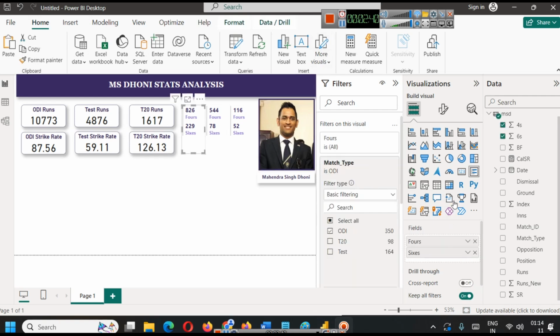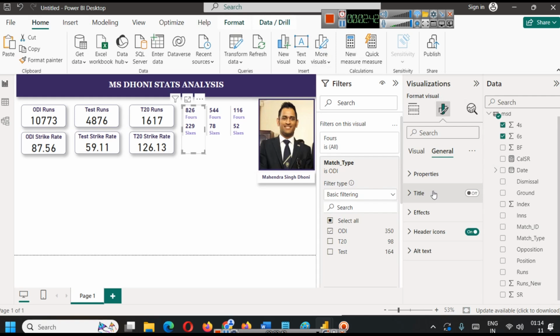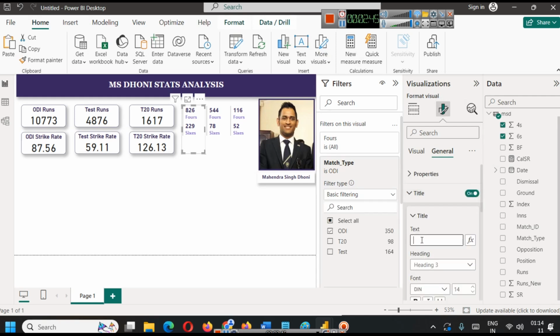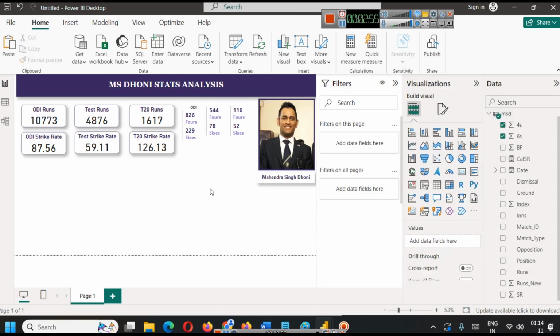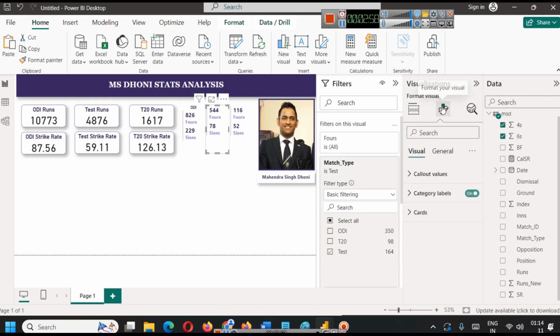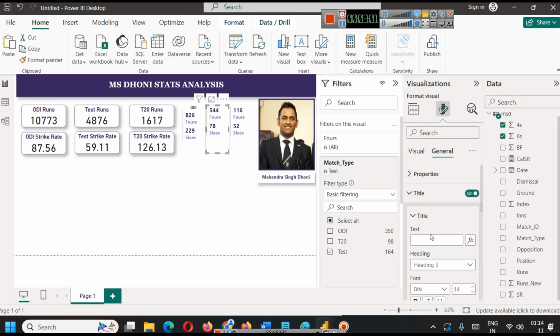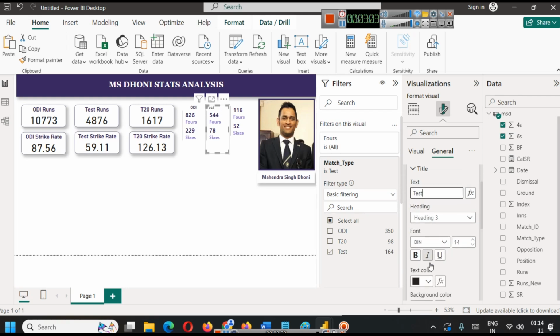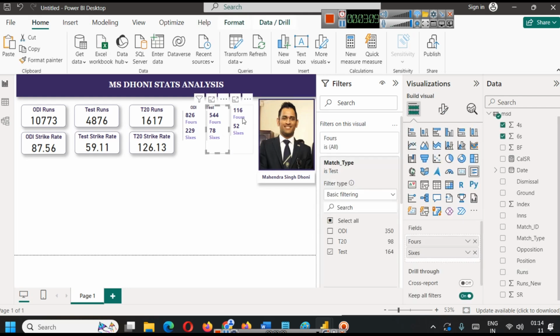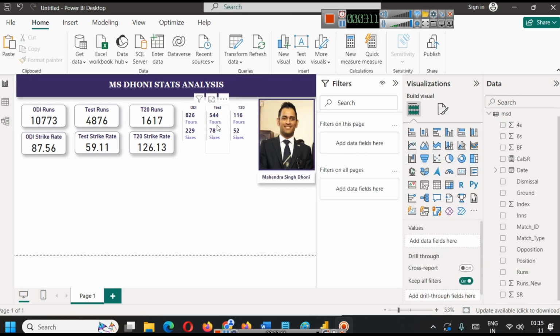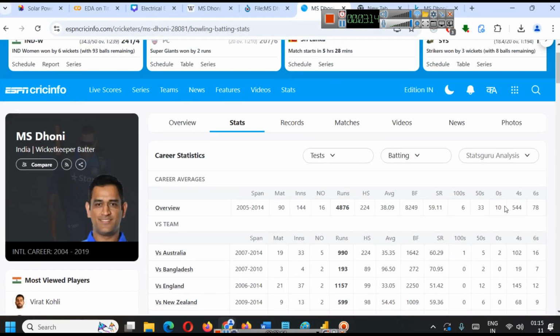In your multi card visual, you can go to general, enable a title, and just write something like ODI, so that it is visible to users what we are showing. This is ODI stats, test stats, and T20. So in test 78, 544.